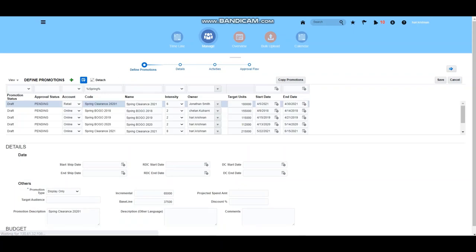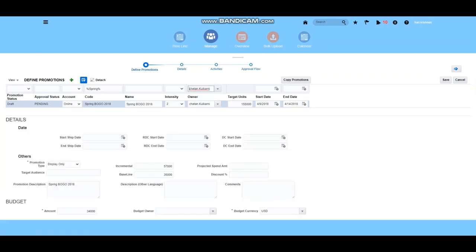Now let's move on to actually creating a promotion. So I'm going to go to manage. And the cool thing about this view is it's very, very easy to see which promotions you've historically already planned and add a new promotion. I can see which promotions, for example, start with the word spring, which promotions have the owner of Chetan, etc. That's all easy to do, easy to clean, and very easy to interact with.